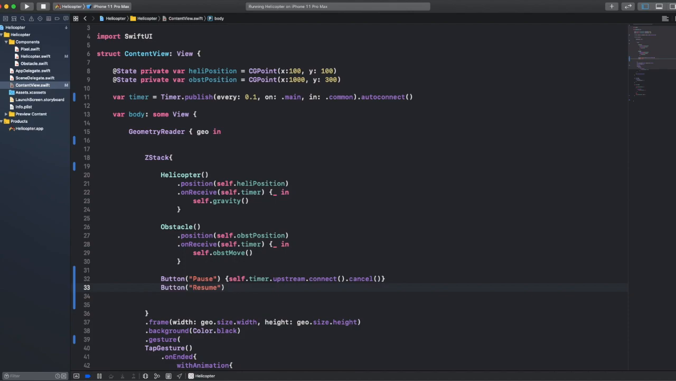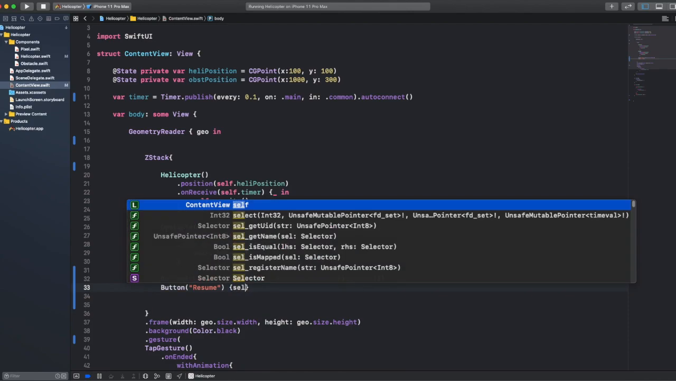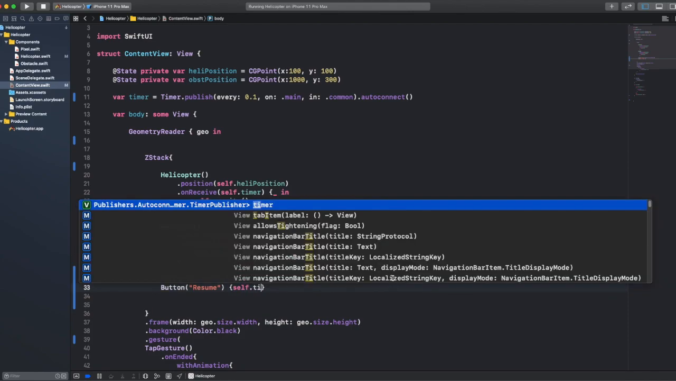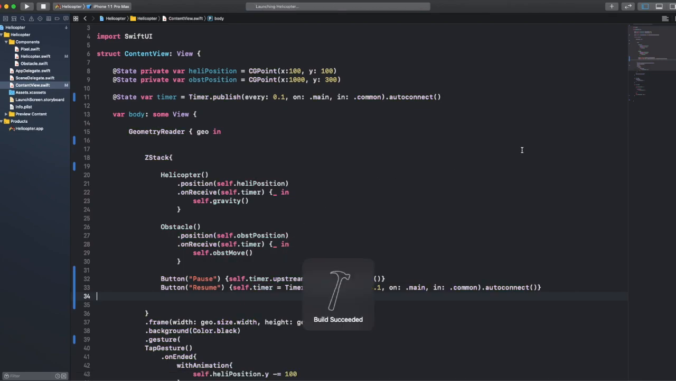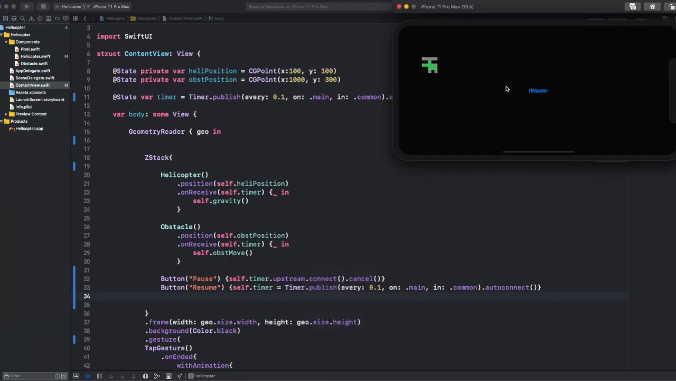And we're going to use this when the game is over, essentially. When we hit an obstacle, we need something to stop the game, and that's what this functionality is. For the resume functionality, all we're going to do is copy and paste the timer initialization at the top and do it again, and initialize our timer with publish every 1/10 of a second on main. If you just put this exact same code in there, it should work.